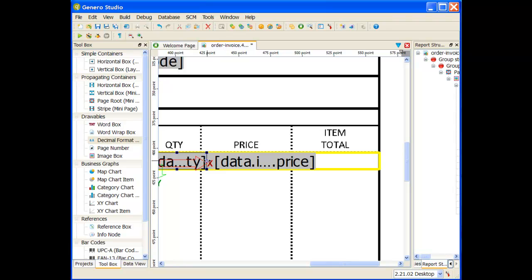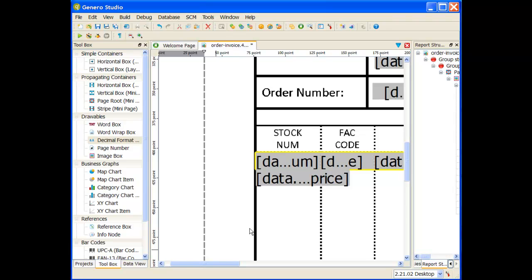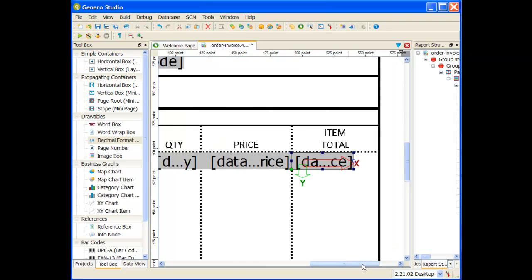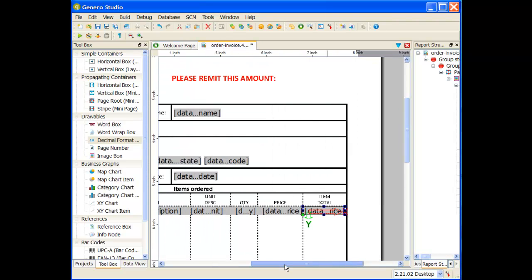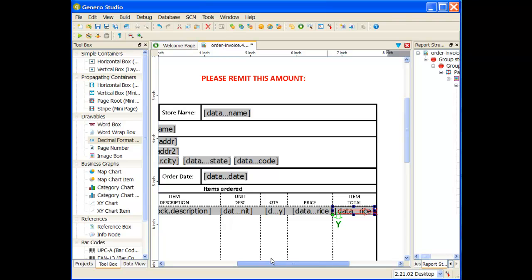I want my quantity to only take up the space provided in the quantity. I want my price to only take up the space provided in the price. And the last thing is I'm going to want that item total to only take up the space provided in that item total column. If I decrease the size now so that you can view it, and then shift these around, you can see that we now have our row repeating, and each field is positioned appropriately within its column.